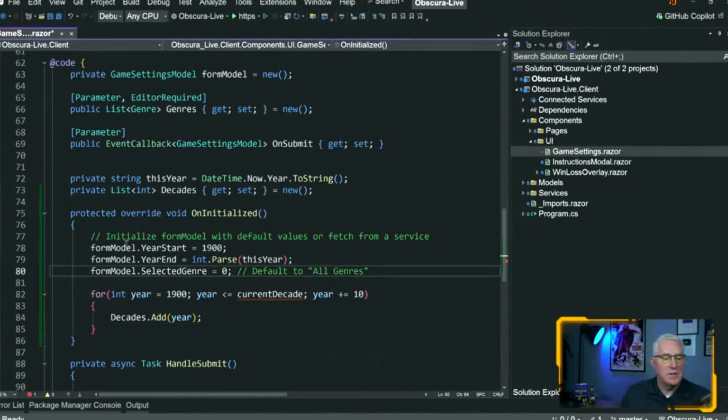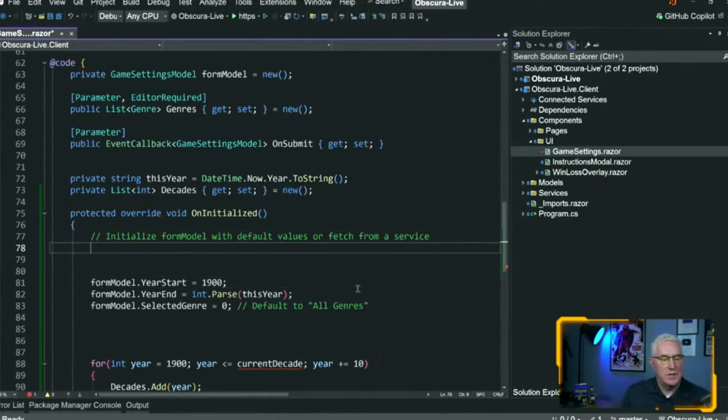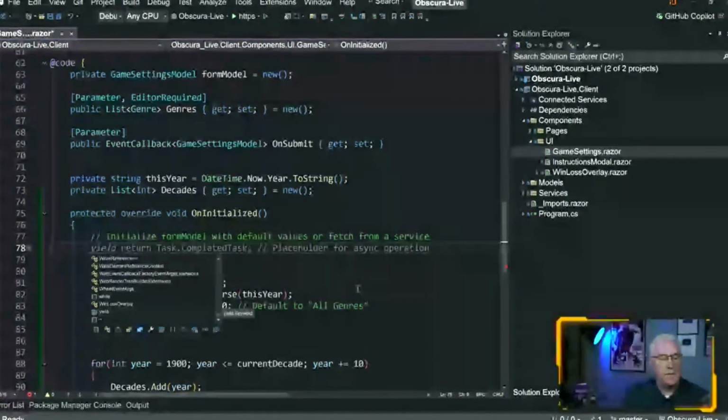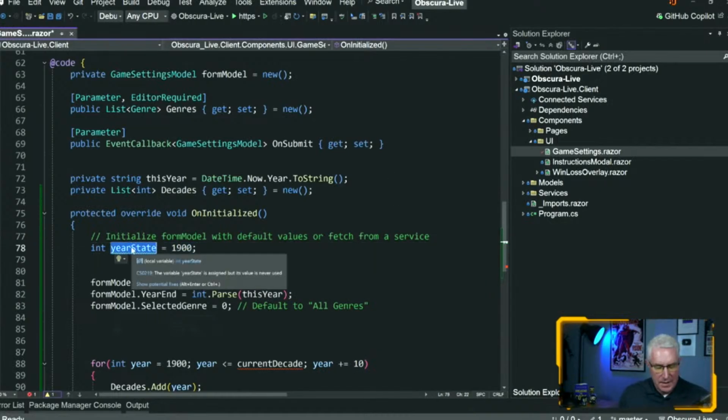Okay. So what I can do is I'm going to create some different variables here. So let's put our year start. We'll do it here because it doesn't really matter where we do it. Int yearStart. And we'll just go to 1900. And then we'll change this around a little bit. I just didn't feel like typing in form model everywhere.